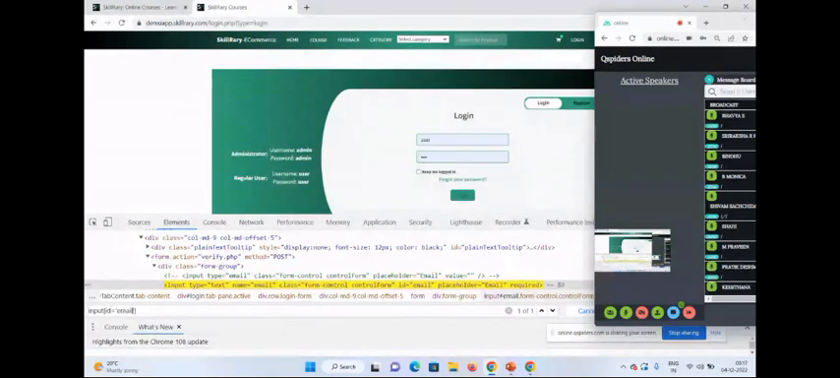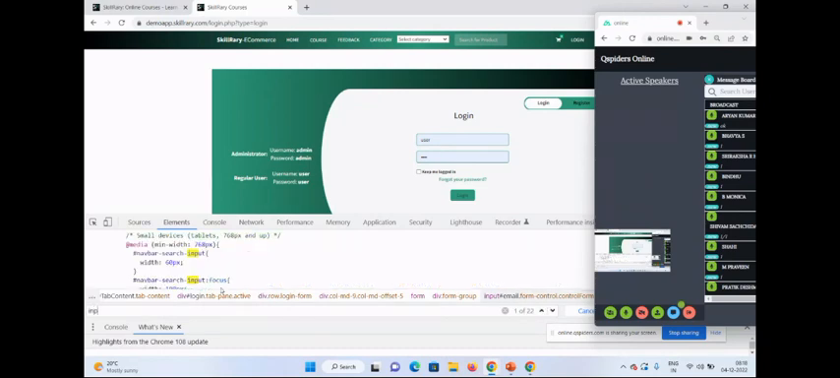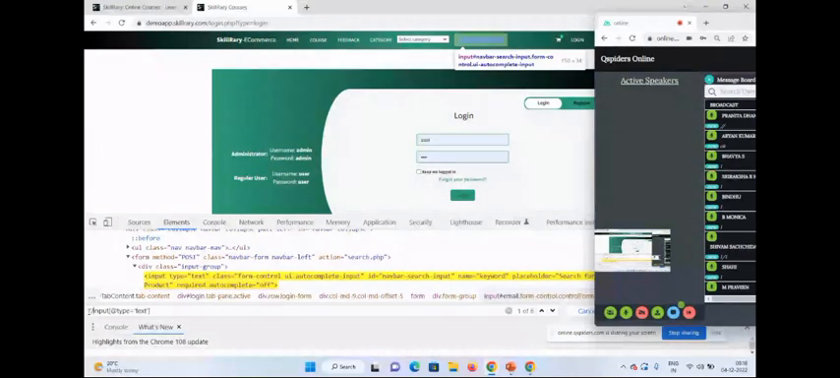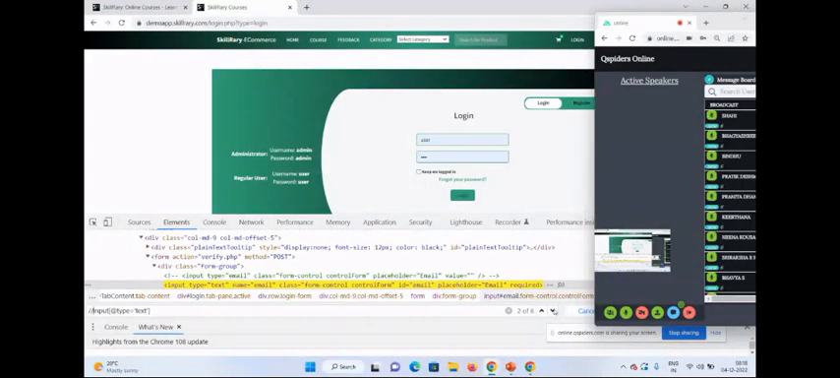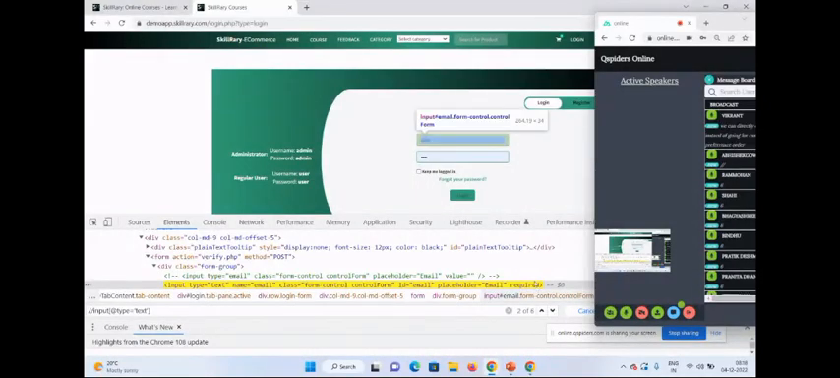So why will I waste time doing this trial and error? Let me go directly with an XPath expression. Double forward slash input, at the rate type is equal to text. How many elements are matching? 6. Let me use this arrow mark and click on it. What is getting highlighted? Username is getting highlighted. What's the index number?